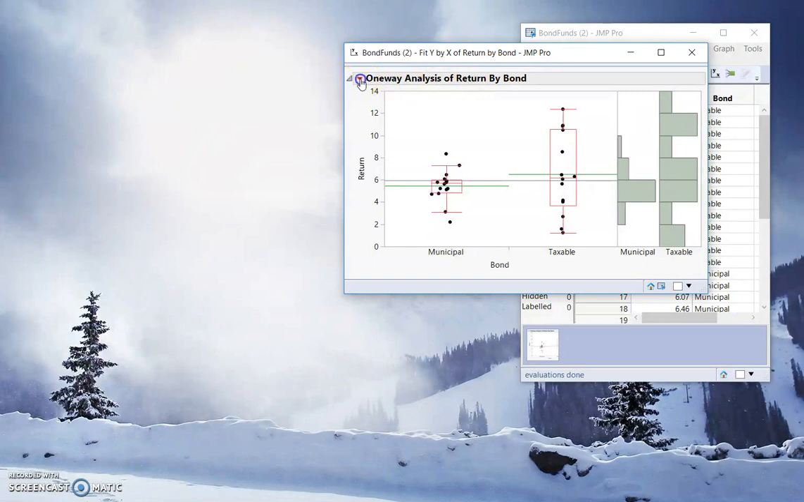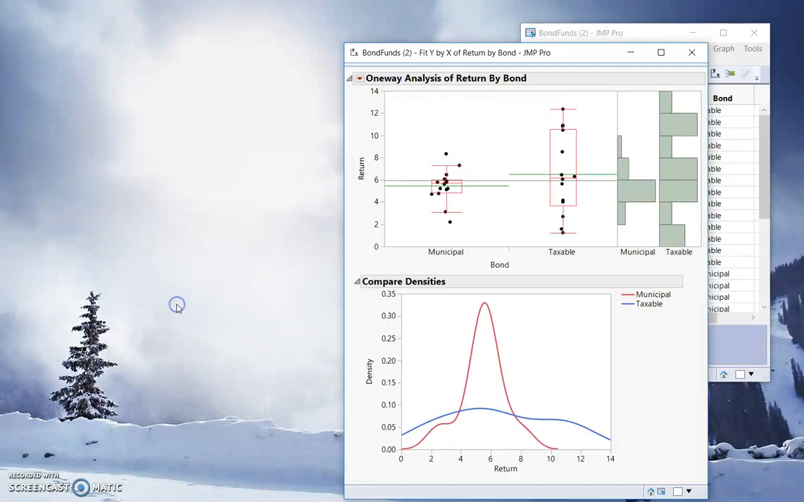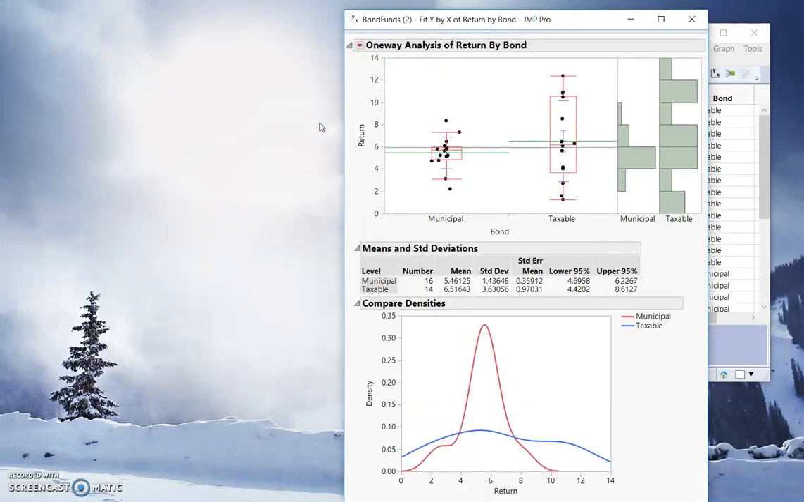Next, we're going to click on the hotspot again, go down to densities, and then select compare densities. We're also going to hit on the hotspot again and select means and standard deviation.